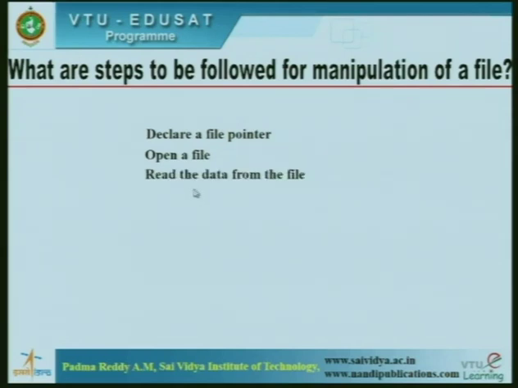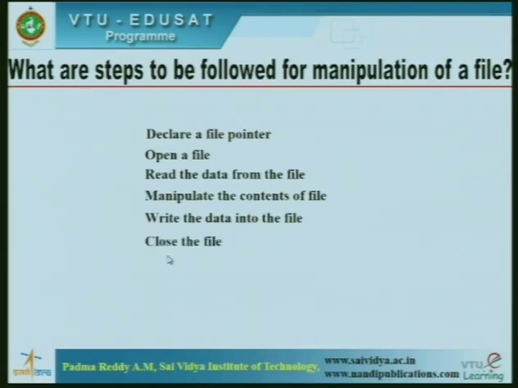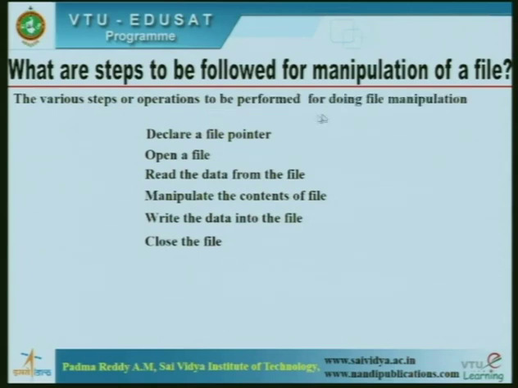Then we have to read the data from the file. Then we can manipulate the contents of the file, and then after manipulating, write the data into the file, and finally we close the file. So the various steps or operations to be performed for doing file manipulation are: the first one, declare a file pointer, open a file, read the data from the file, manipulate the contents of the file, write data into the file, and close the file.